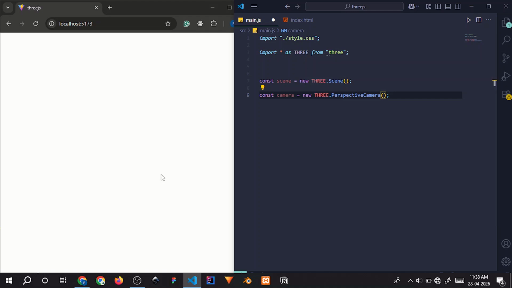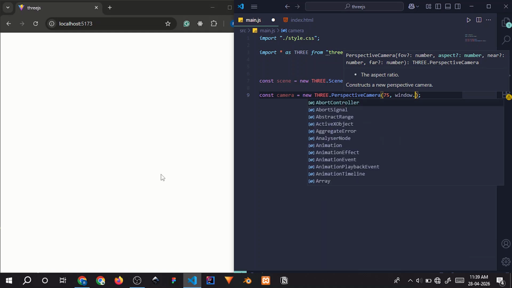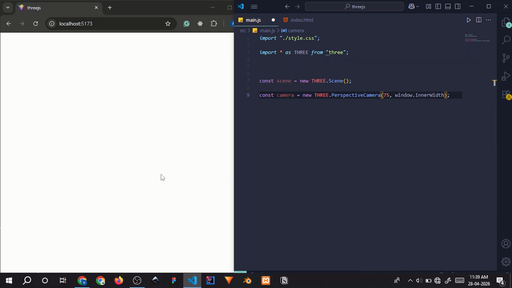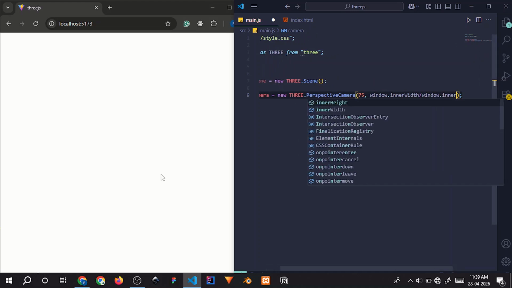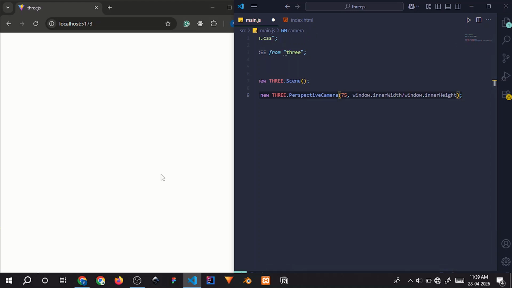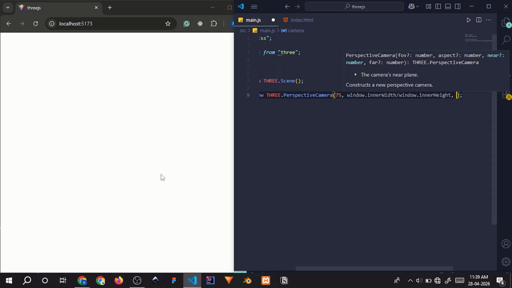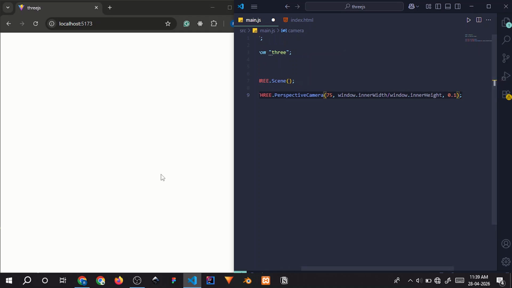It takes 4 parameters. First is field of view. It is how much of the scene is visible at once from the camera. The value is in degrees. Second is the aspect ratio of the camera, which we want to be the same as our window's aspect ratio. We get it by dividing the inner width by the inner height of the window. The other two parameters are near and far clipping plane.